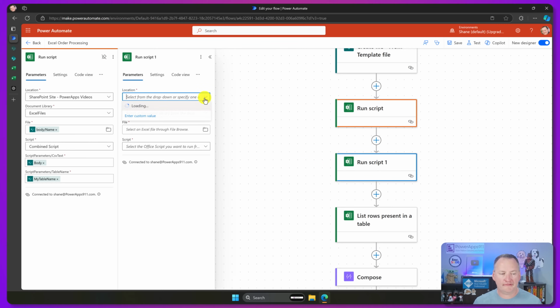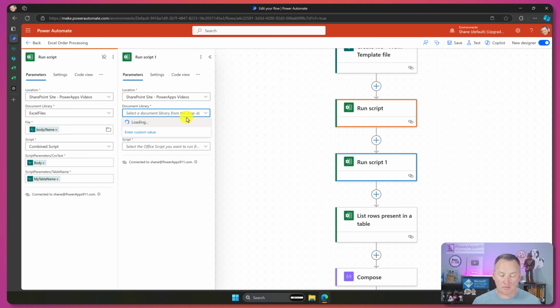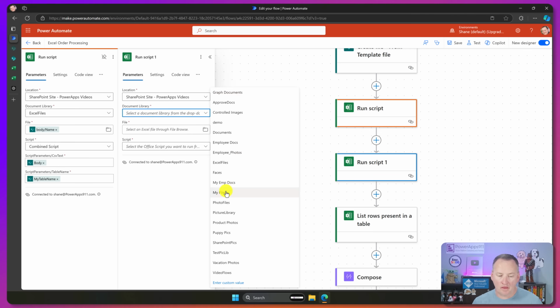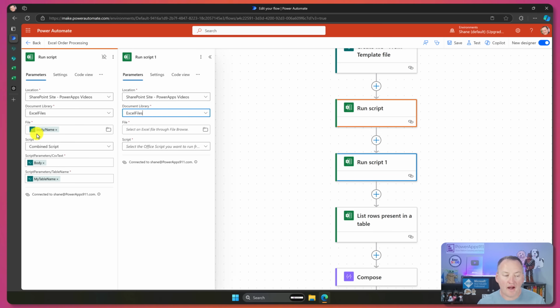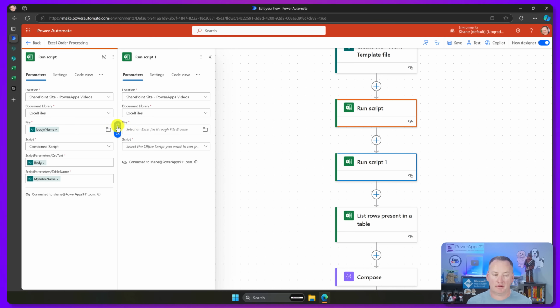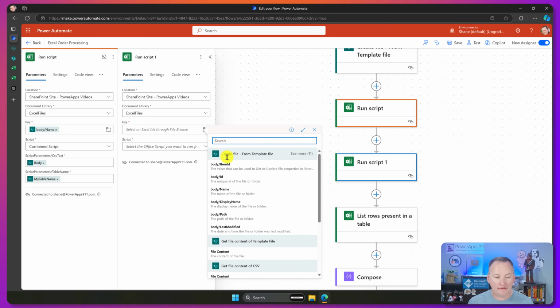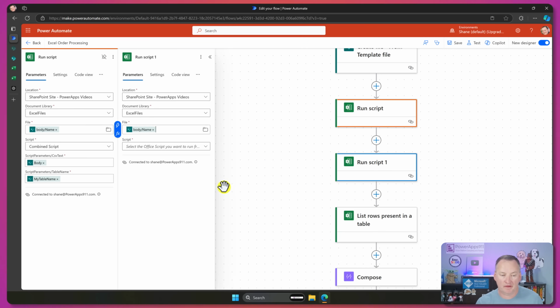Okay. And so we're going to put in the same stuff. Power Apps videos right there. Document library. Then we're going to do the same Excel file. And now when we do Excel file, and then for the file, right here we use dynamic content. So I want you to see me using dynamic content. So we get the little thing. And then here, from the create file from template file, we want to use the name of the file or folder, so the body name, okay?